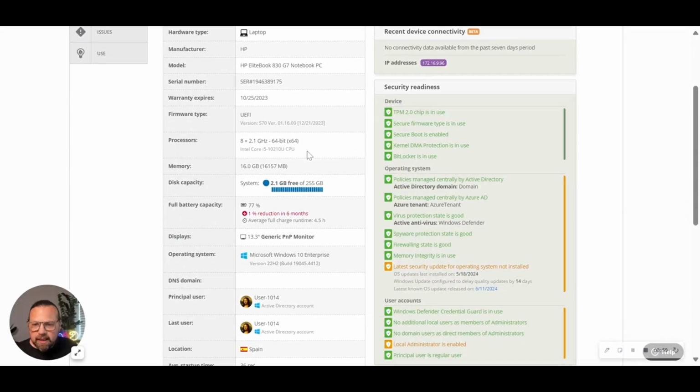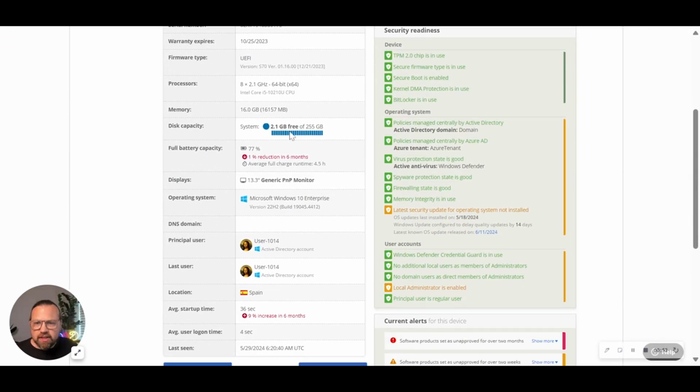And as we scroll down, we can actually see disk capacity here. And there's just 2.1 gigabytes free. So 2,000 odd megabytes available. So yeah, that's classed as a full disk.